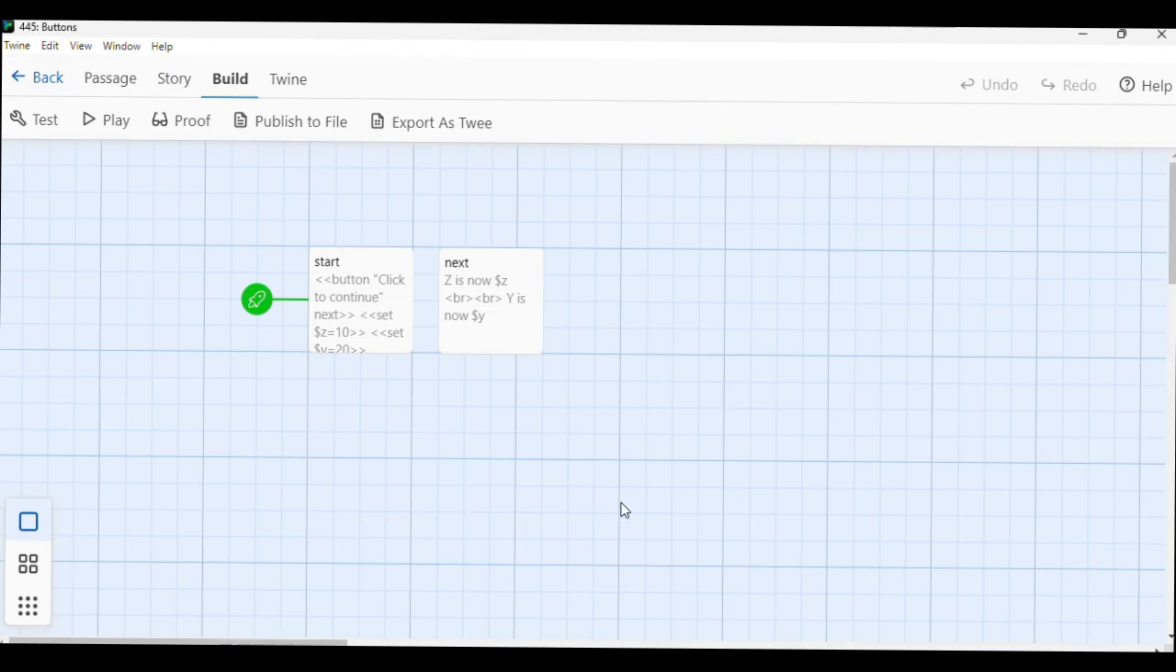So let's look at the code. We have the start passage and we have the next passage which the button takes us to. You'll notice that there's no arrow here as there would be automatically if we put in a text link. So that's a difference, not in the running of the program and what the user will see, but in what you, the programmer, will see.